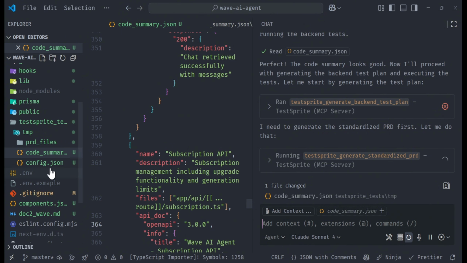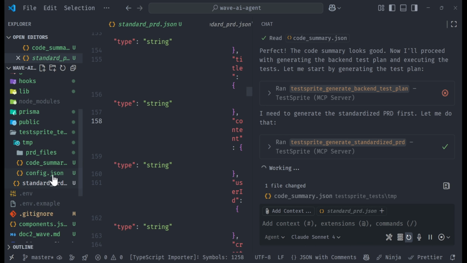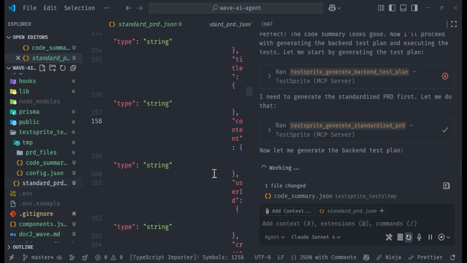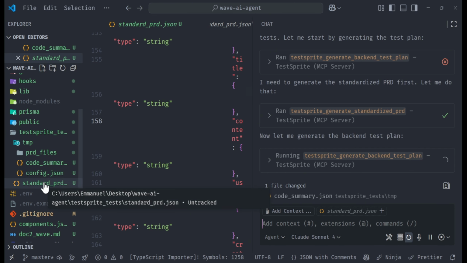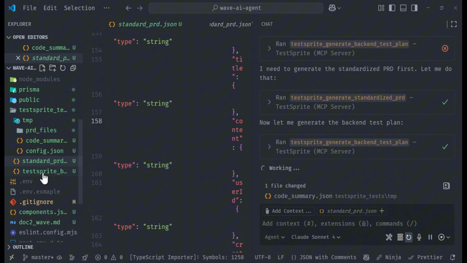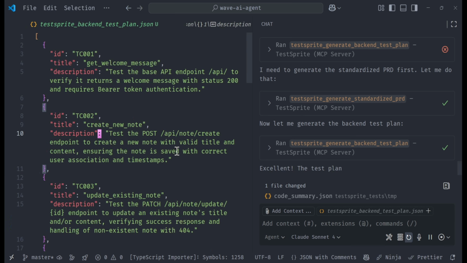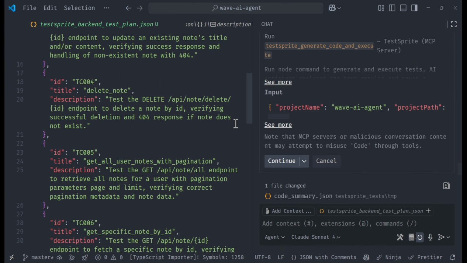So let's wait for this to generate. Okay, it has generated the PRD, and we can look at it here. Now it's going to go ahead and create the backend test plan, sorry. We should wait for this. We should see it here. Now it has created it, and we can look at it. So now it's going to go ahead and start to execute the test itself. So let's just click on continue.